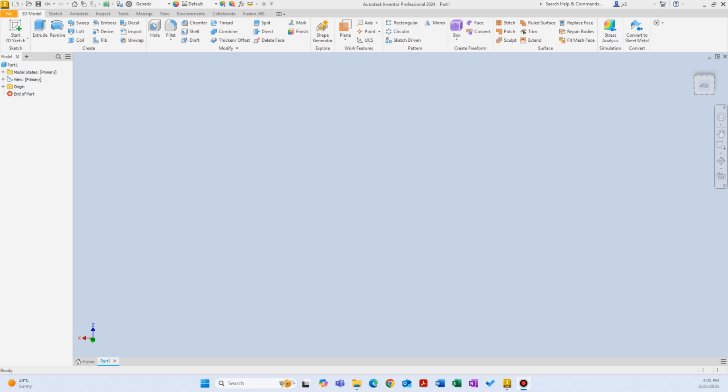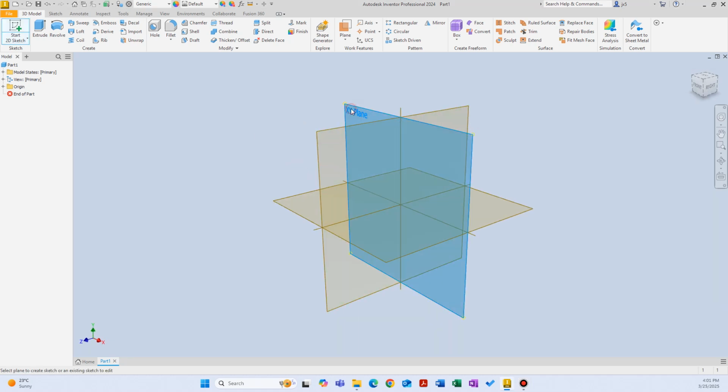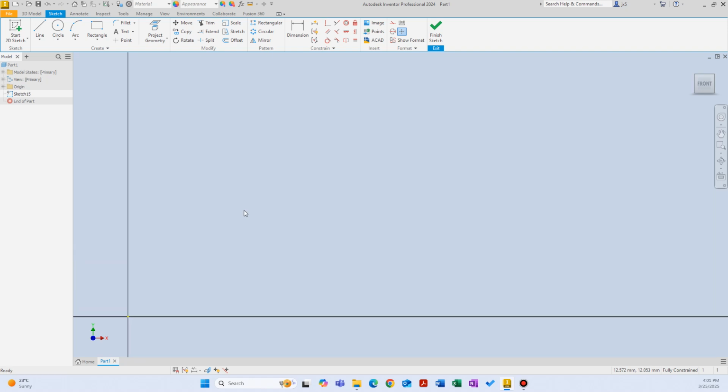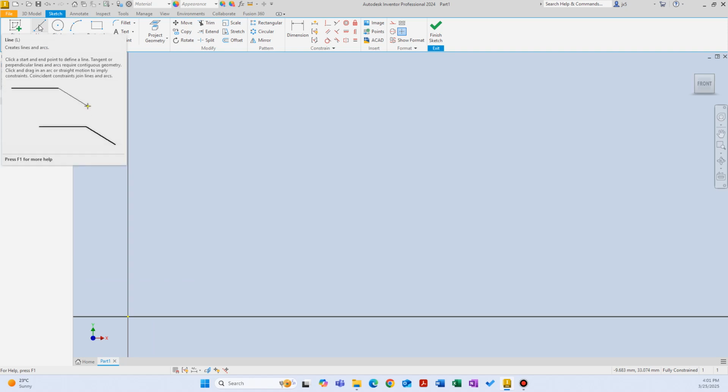Hello everyone. In this video, we're going to talk about sketch geometries and we're going to create sketch geometries, and we're going to start with creating a line. In the part mode in Autodesk Inventor Professional 2024, we're going to create a new sketch and select the XY plane. We're going to pan to the right and use the line command in the toolbar on the top left corner.